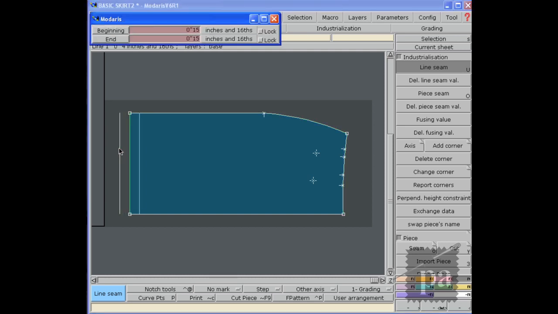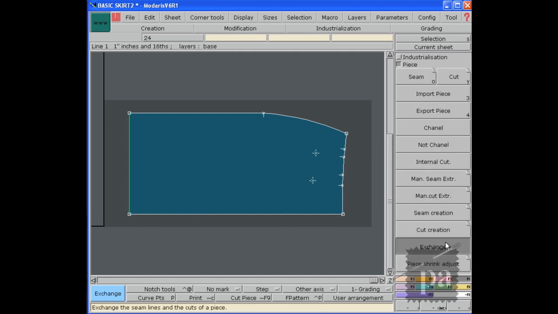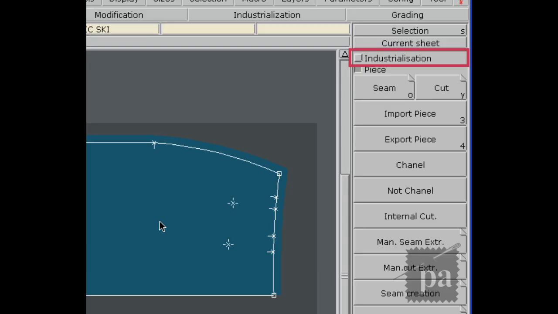Left click on the hem line and move the mouse until you see 1 inch and left click again. Now let's go to F4 and go to Exchange. If you don't see it, minimize the top menu industrialization by clicking the square in front of it. Then left click on the pattern piece and now you should see the pattern piece with the white outline, which is the sew line, and then the blue around it, that's the seam allowance.